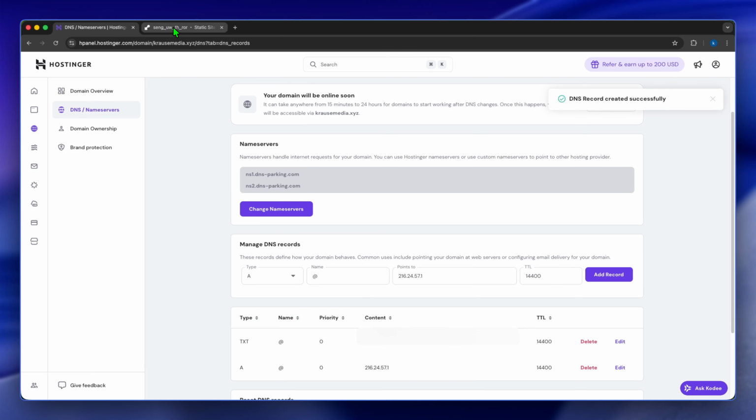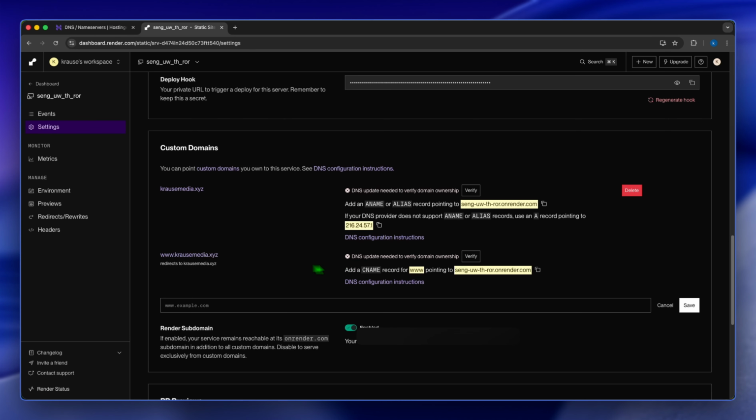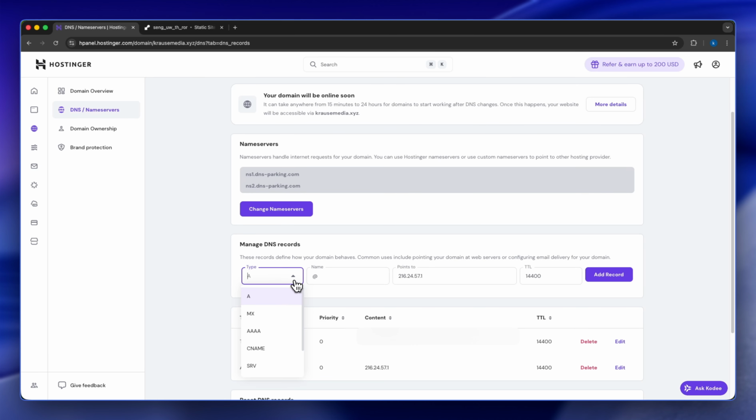Now we're going to go back to Render. We're going to do the same for the other instruction that Render gave us, to add a CNAME record to a www name and to this link. So that's what we're going to do. We're going to add another type, CNAME. The name should be www, and the target should be the Render link, and we're going to click on add record.